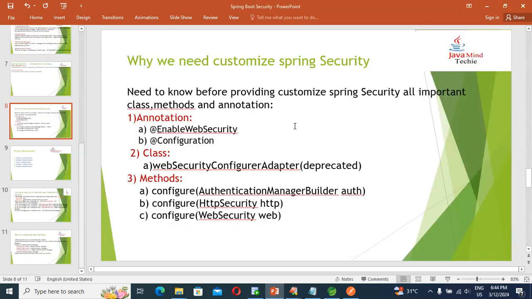This is a very important keyword. What I have mentioned here is what you need to know before providing customized Spring Security: all the important classes, methods and annotations. Under annotations, today I am going to use @EnableWebSecurity and @Configuration. I have written it this way so that you will remember all the things we use when we need any customized security in the application. So we are going to use the annotations @EnableWebSecurity and @Configuration at class level.